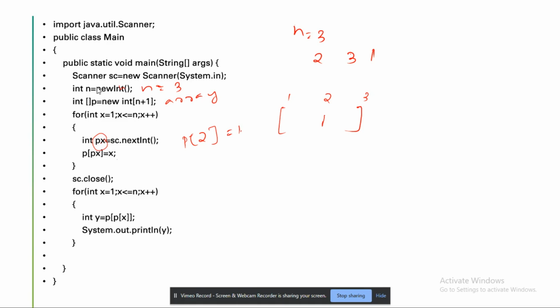Then the next iteration, that is x equal to 2, sorry, for x equal to 2, here the px will be 3, this element, and then p of x, that is p of 3, equal to 2. In the same way, here 3 comes, and then we check the condition, that is p of y is equal to x.